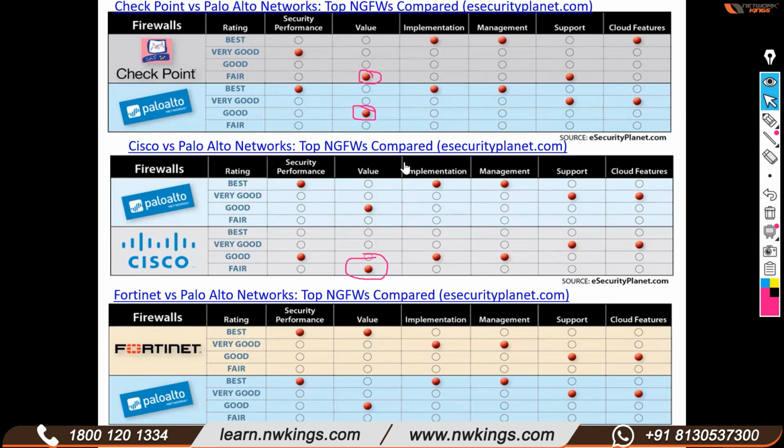Similarly, if I talk about implementation, you can see that Palo Alto is very easy. Checkpoint is also easy because their DNA is the same. They have an almost similar GUI platform for implementation. But Cisco has a challenge, there is a problem. And Fortinet again has complexity. So Palo Alto and Checkpoint are easier in terms of implementation.